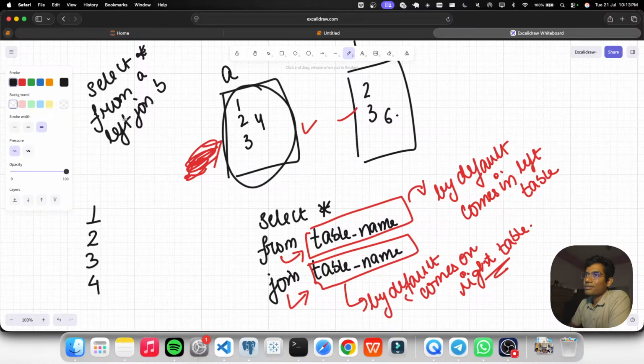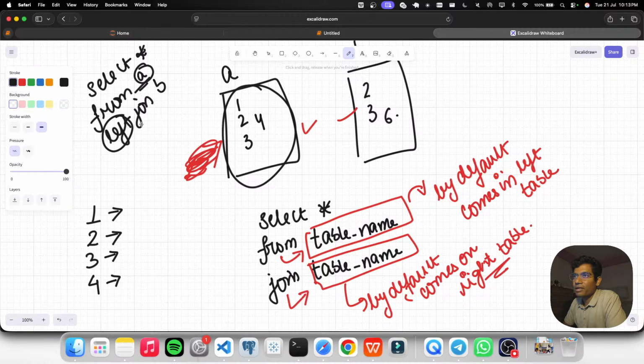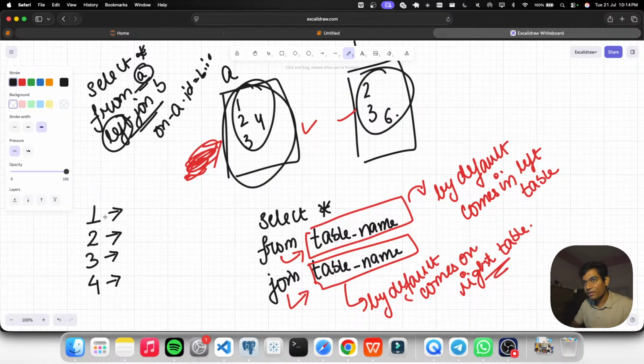What SQL does, they see, okay, left join means this table, all the data will be there in the output. After this, SQL will look at what you have told: from A left join B on A dot ID equal to B dot ID. Suppose these are the IDs. So taking this as the dominant part, SQL will match everything. So 1, is it matching here? No. Null. It will show null because in table B it is not matching.